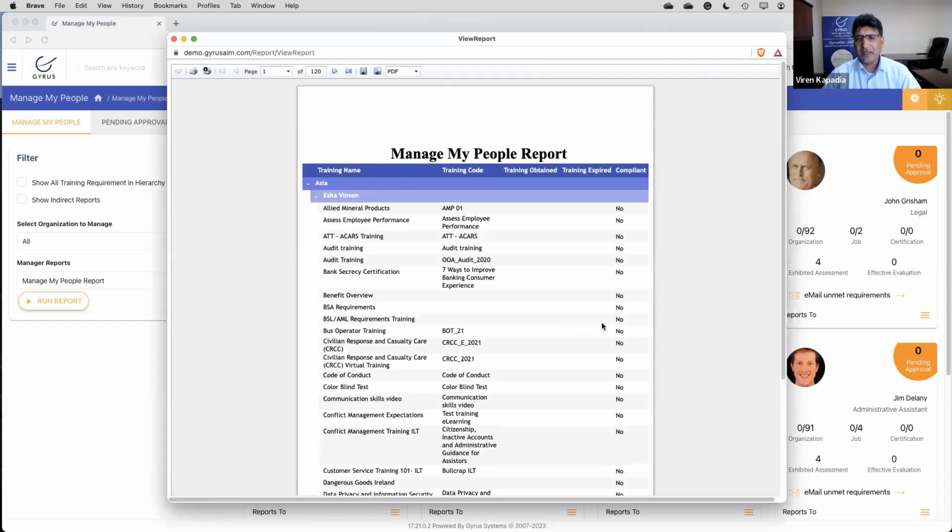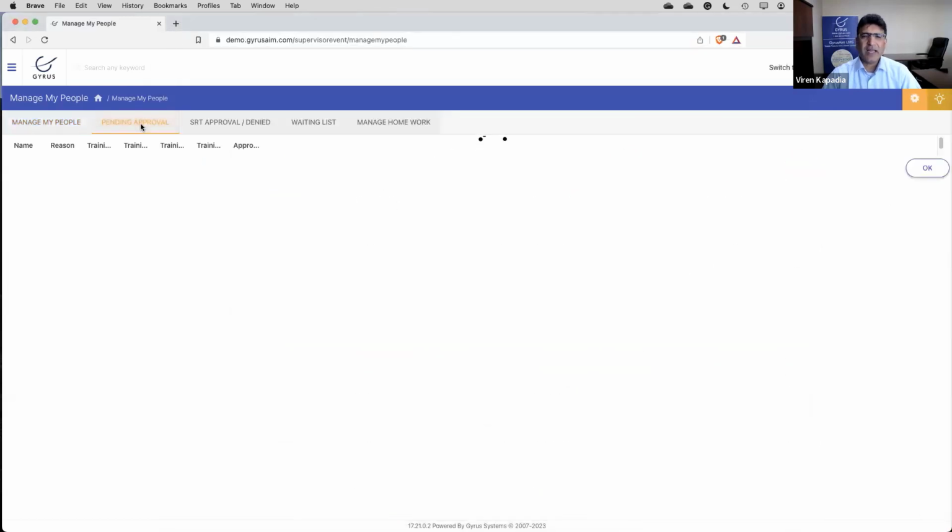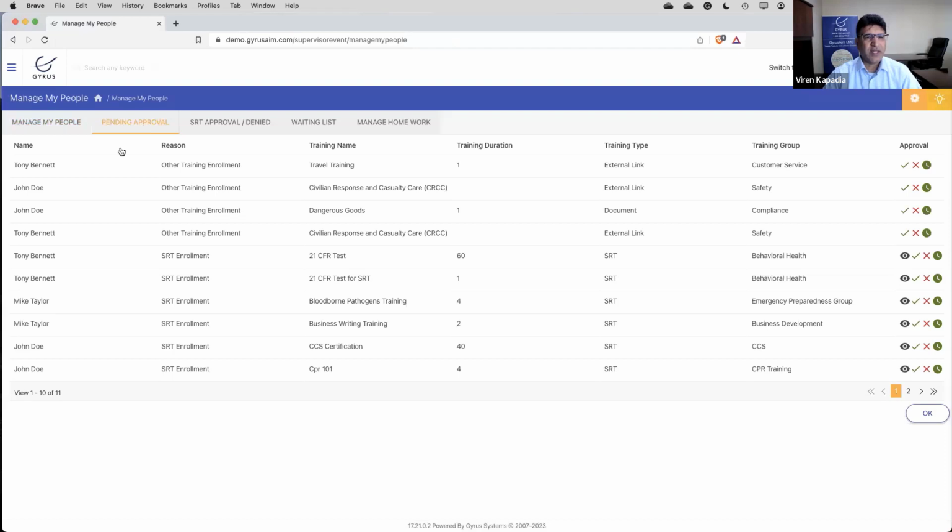It will tell them whether they're compliant or not. It just makes it a little easier for managers. Pending approvals are nicely laid out, and you can see who they are. You can accept, you can deny, you can even put it on waiting. Waiting is a nice feature, one that our customers recommended. You can preview, and if you take an external training and need approval, you can do that all in one place right here.